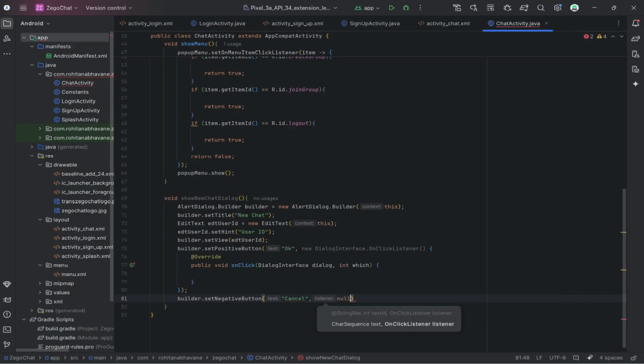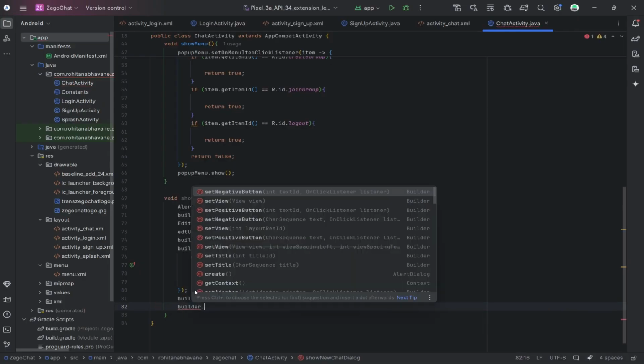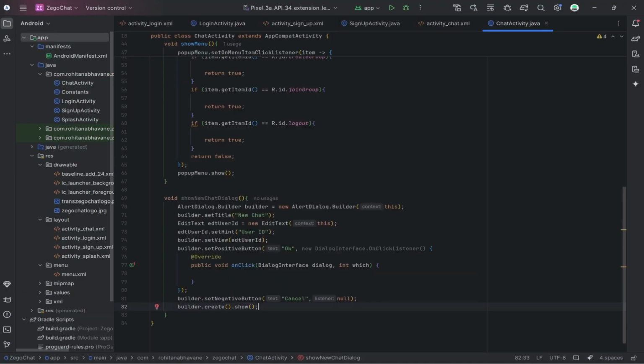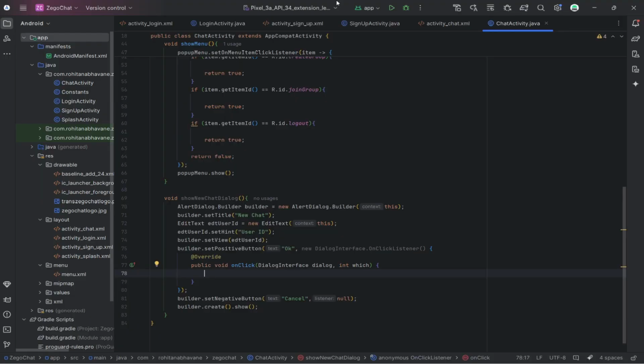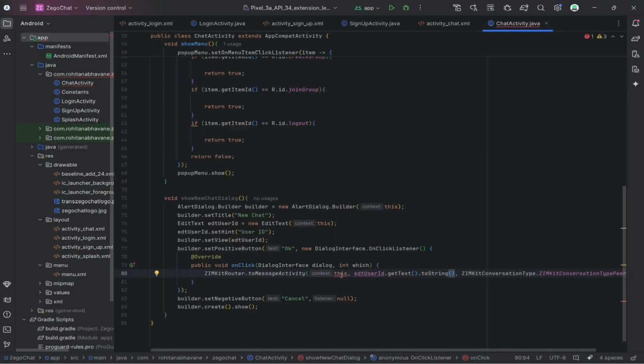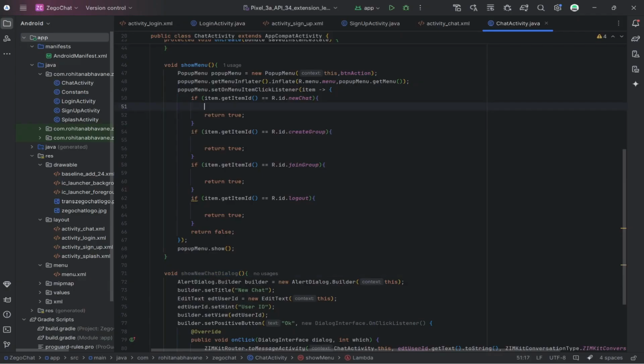I'll use create and show to display the dialog. Now, the dialog will appear on the screen when this function is called. For this, I'll use the zimKitRouter.toMessageActivity method, passing the current activity, the entered user ID, and the type of conversation. You can get this line from the ZEGOCLOUD documentation. Finally, call the showNewChatDialog method in the NewChat if block.